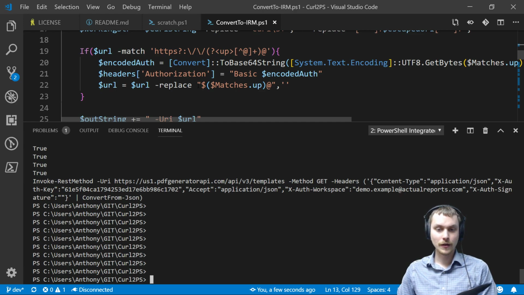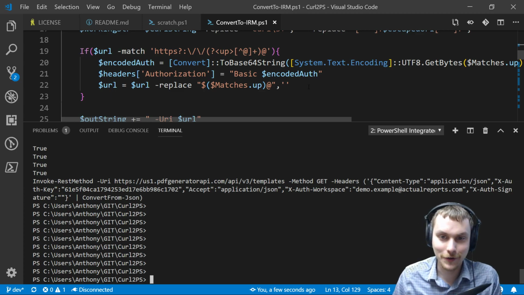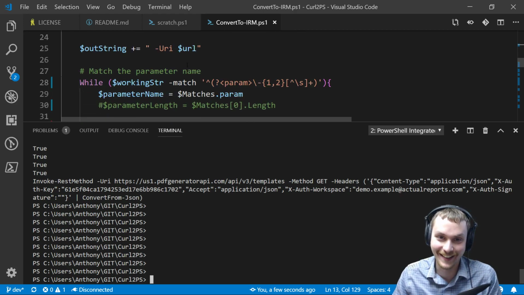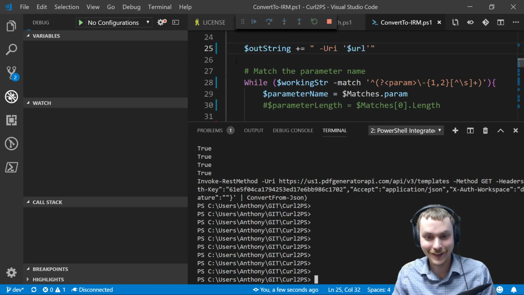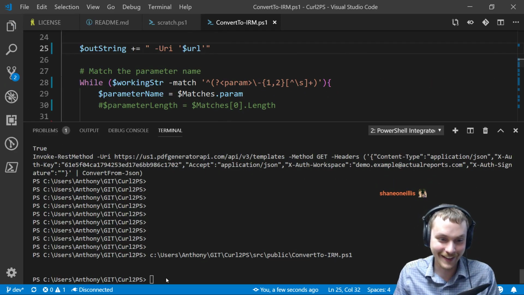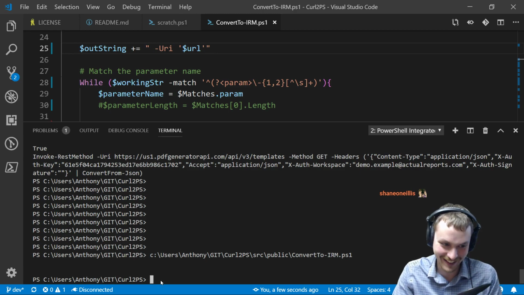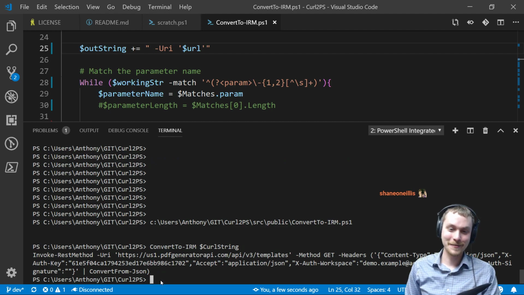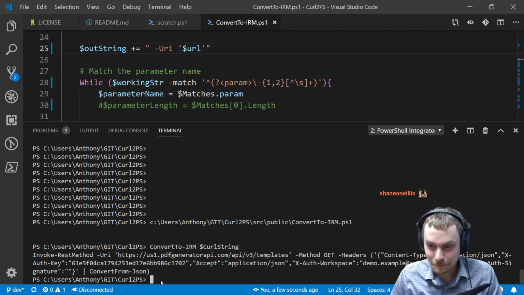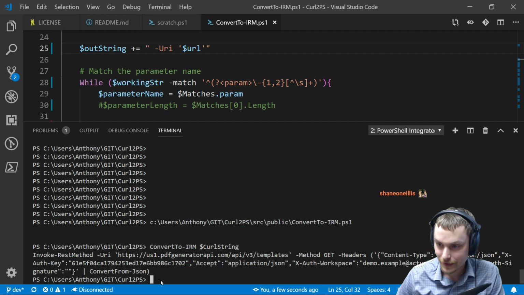Oh, that just made me think, what if there are quotes around the URL in the curl command? That's an edge case. We'll call that an edge case for right now. Okay, so we'll add quotes to that. And yeah, that's exactly it. We'll get this working and worry about that another time. Okay, so that looks workable.